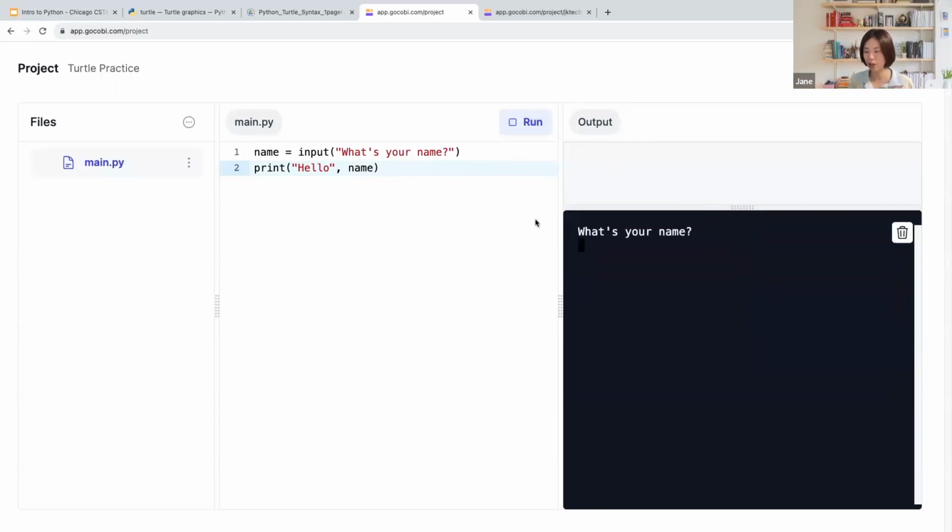Run. What's your name? Jane. Enter. It says, hello, Jane, back to the user. So this is how you would get a user input, store that as a variable, and use that variable to output something back to the user.